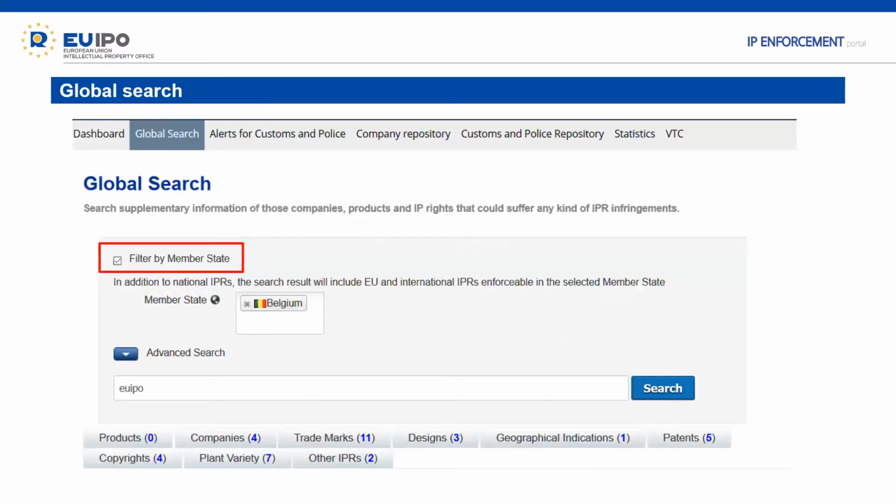So this is the view of the enforcers. As I mentioned, the enforcers have the search bar, and it's a keyword search. The different member state authorities can filter the information by the member state. So if they filter by the member state, they will only find in the search results those IPRs they can apply in their member state, be it a national trademark, an international trademark appointing the member state or the EU, or an EU trademark. So we already filtered this out.